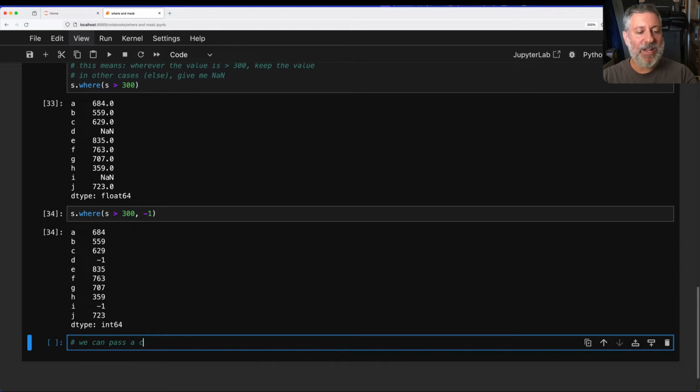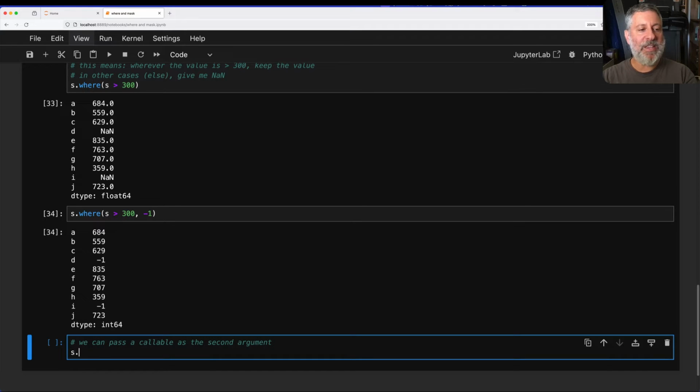We can pass a callable as the second argument. So I can say s.where(s is greater than 300). And what's a callable? A callable is a function, basically. It could also be a class. And I'm going to create an anonymous function using lambda. I'm going to say lambda s_. That means that s_ will be a parameter in this lambda. We want to call it s_ because it's a series, but we don't want to confuse ourselves with the main s. So s_ is pretty common. And I can say s_ times minus 1. What does that mean?